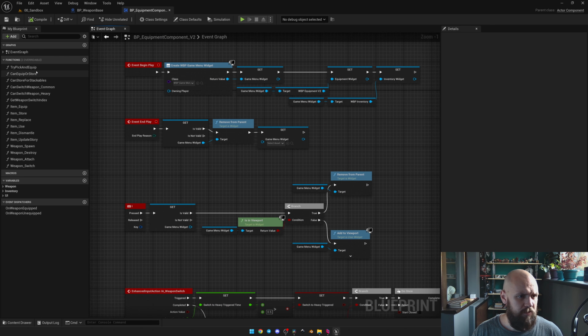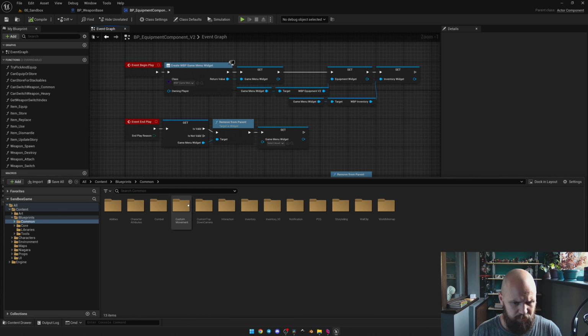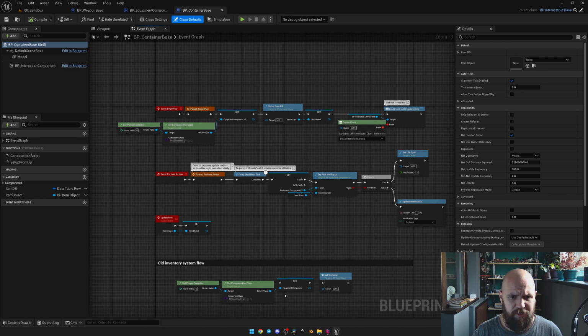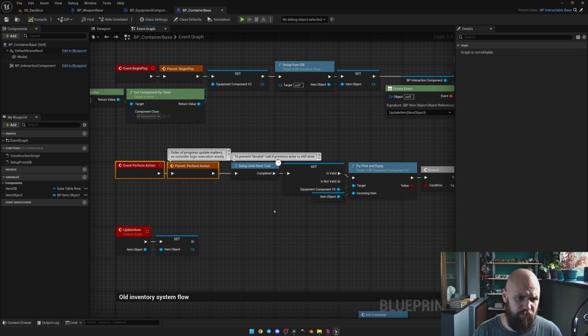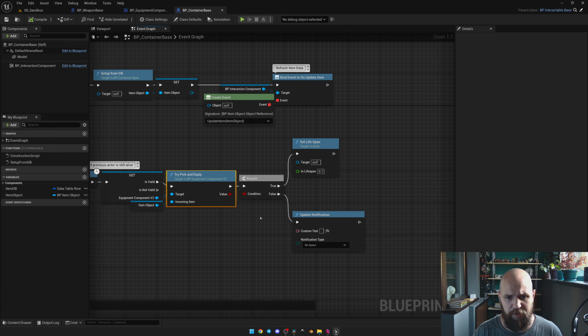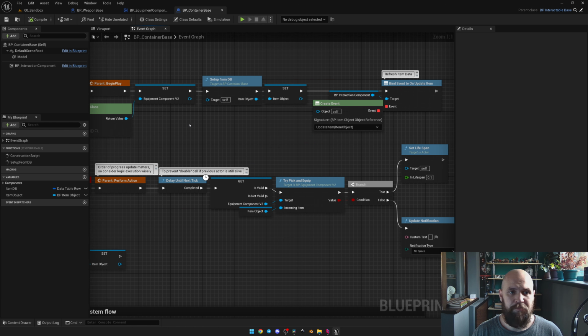So how everything works also. If you remember, I'm using the point and click interaction. Let me just show you the parent blueprint of my weapon base. It's the interaction container base. Here you can see that once event perform action is called, then from the equipment component I call a function, try pick and equip. And if it succeeds, I equip it based on the condition, and I destroy the actor that is in the scene, in the level.